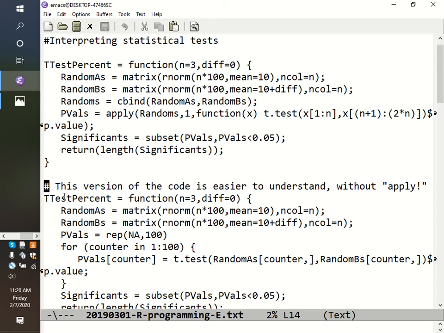So I'm going to create a function, just as we did Pythagoras a couple days ago. This one's going to be called TtestPercent. TtestPercent is going to give us 100 p-values and ask how many of them are below 0.05. That's its function. So at first, I'm going to have to provide 2 parameters to this function to run. One is the n value. This is the number of replicates.